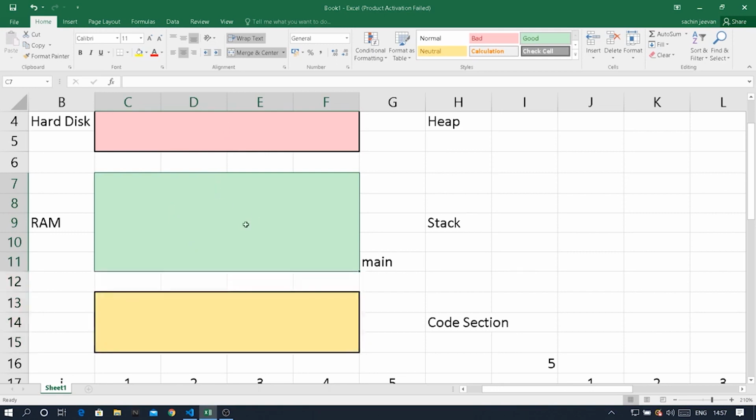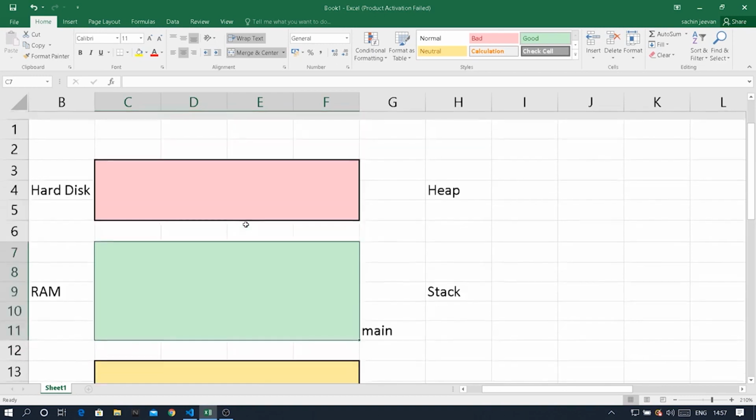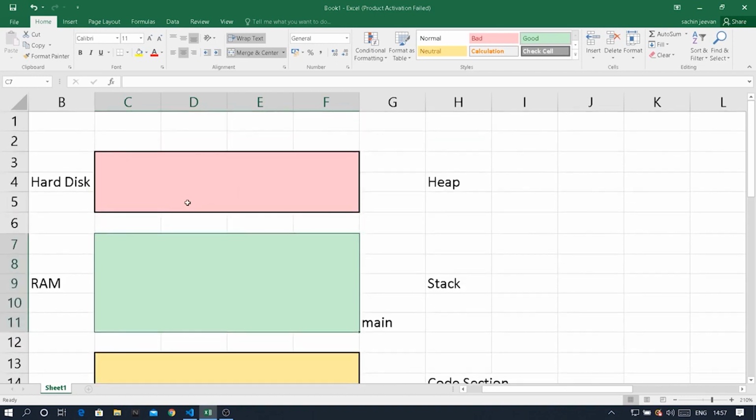For that purpose only we are introducing pointers. Whenever a memory block is allocated in the heap memory, those memory blocks cannot be accessed directly here in the RAM. Then I require a pointer.